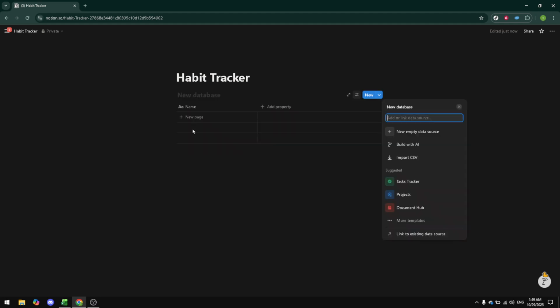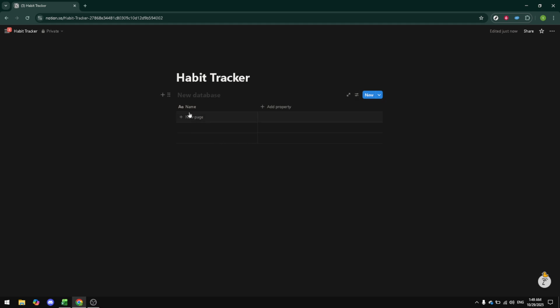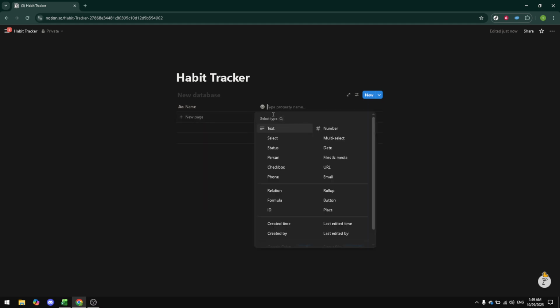With your table ready, it's time to set up the columns. Think about the habits you want to track. These could be anything from reading daily, drinking water, or exercising. Create a separate column for each day of the week so you can easily check off the days you complete your habit. To do this, click on the column header and type in the names such as Monday, Tuesday, and so on.